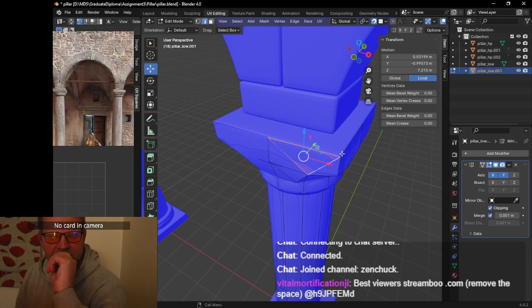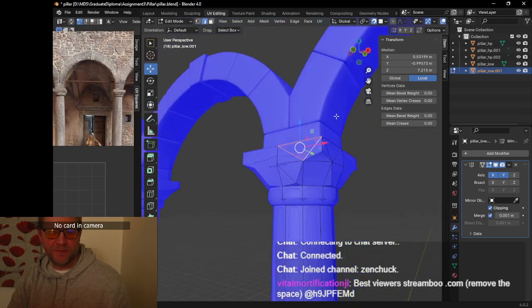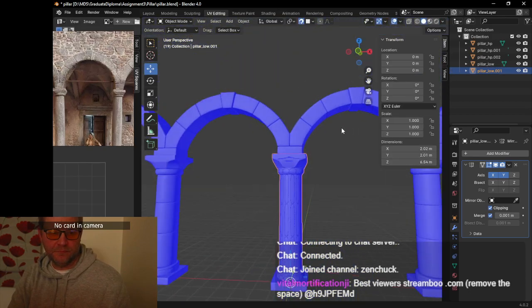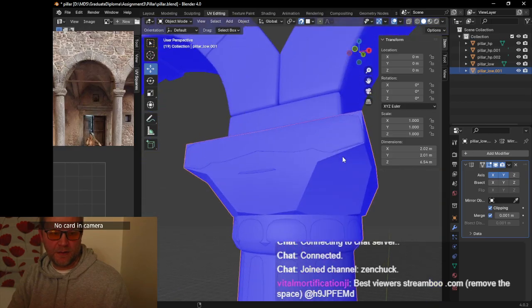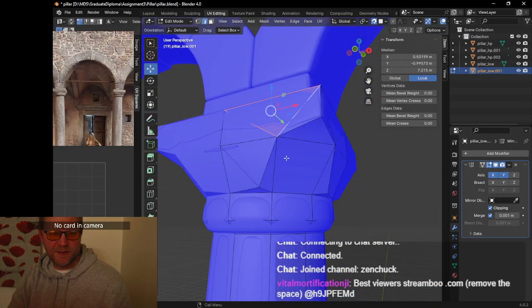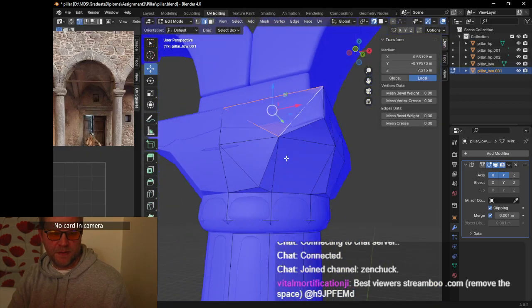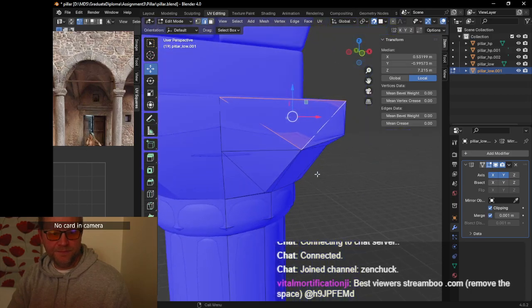I think with this piece, I think we can mirror it. Can I mirror? Would it be weird to mirror this column? Yeah, I think it would be. Do we need more geo on this bit? Or is that enough?